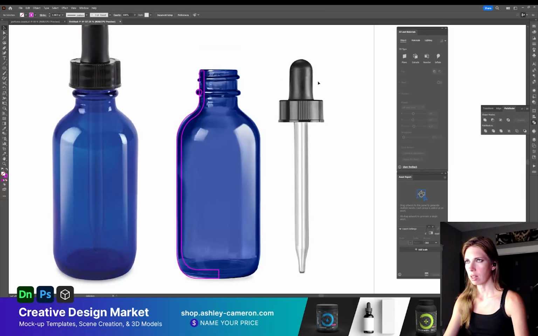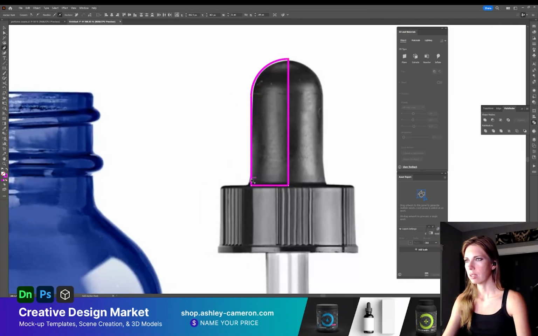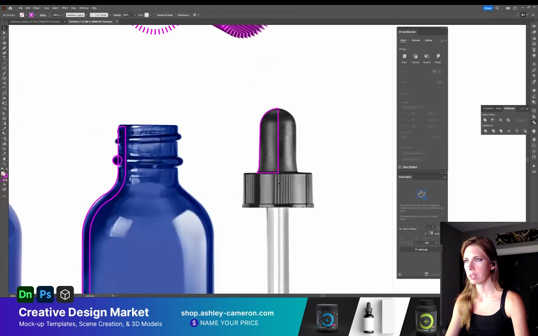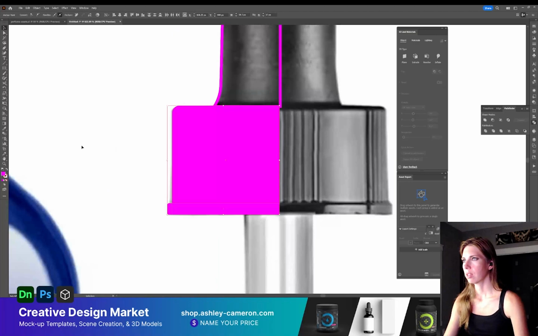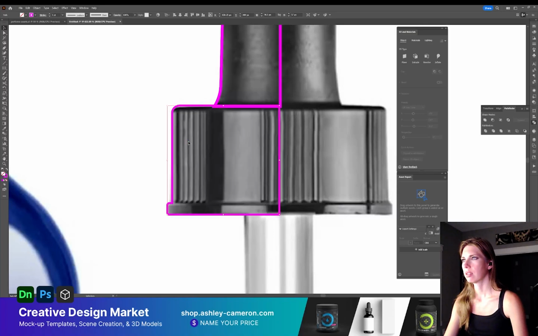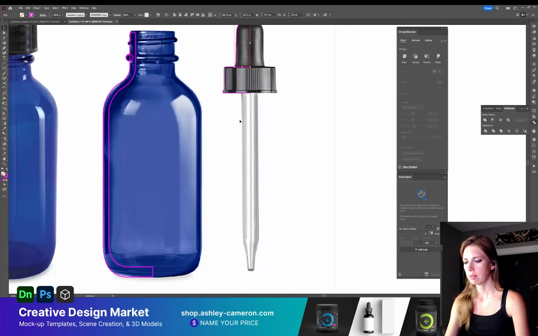And now let's create this top part of the dropper. And grab the pen tool. And for this cap, we could either extrude an ellipse or we can use the pen tool to draw half of it. It looks like this is plastic and this part's rubber. And the shape builder again, or Pathfinder Unite. Let's create half of this dropper as well.